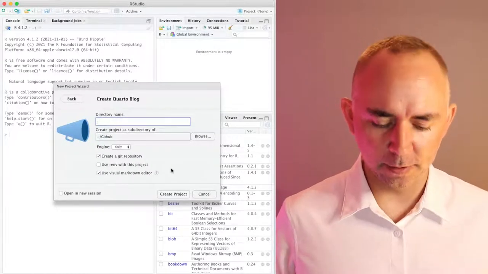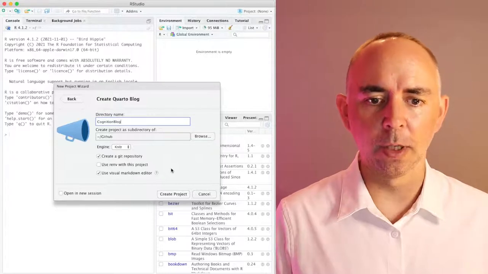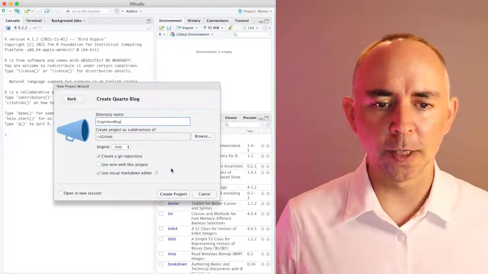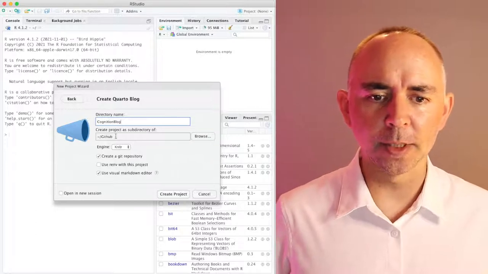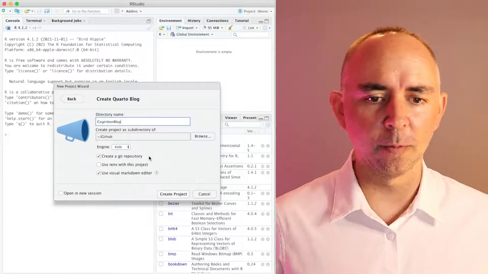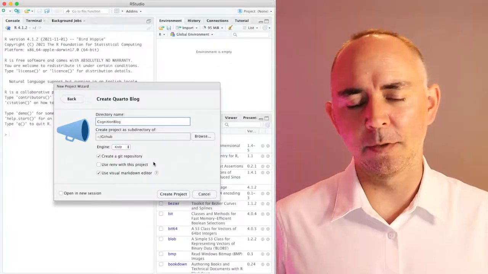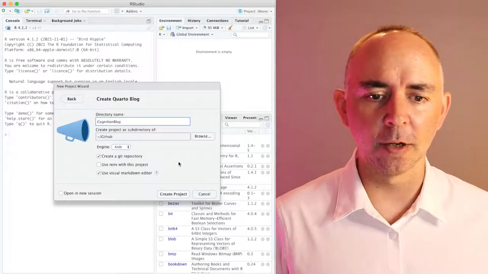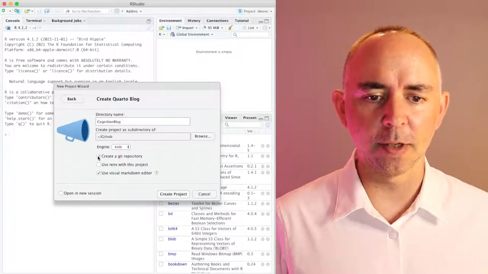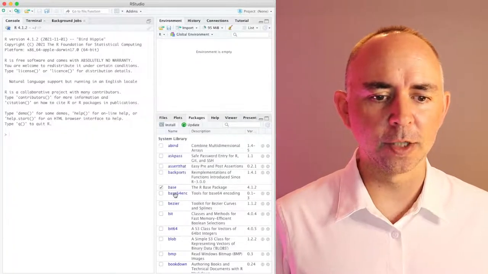So I'm going to give this a name. I'm going to call it Cognition Blog. This will be the name of my R project, the folder where all the files will go. And I'm going to save this in a subdirectory on my computer called GitHub, where I put all my GitHub folders. This is also going to be the name of the repository we share on GitHub later on. And if this isn't already clicked, the create a Git repository, make sure that's clicked on. Go ahead and create the project.